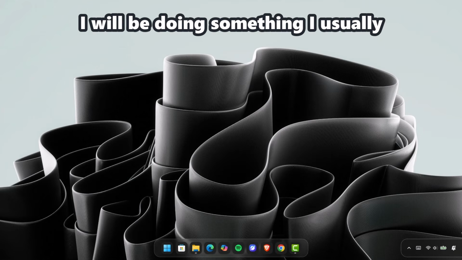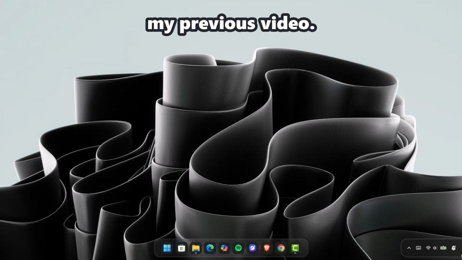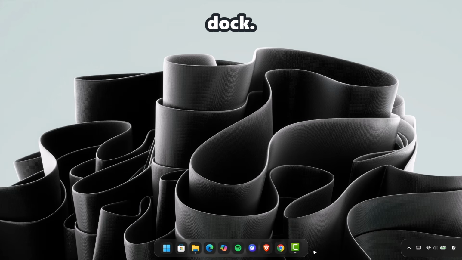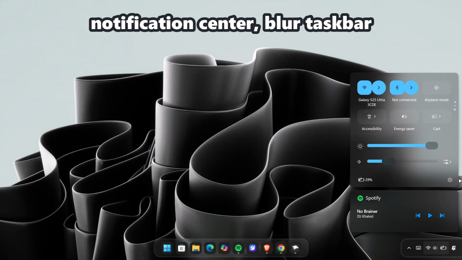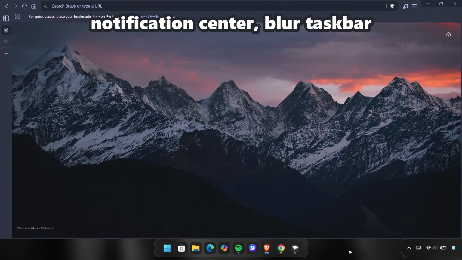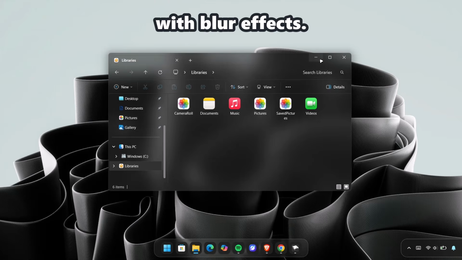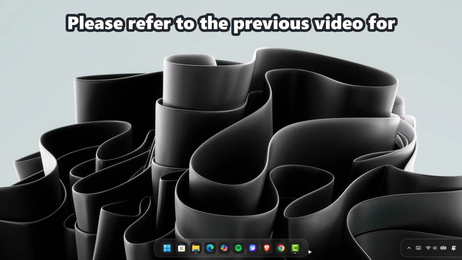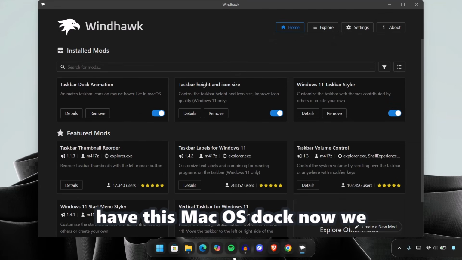I will be doing something I usually don't do, which is to continue from my previous video. Previously, I talked about this macOS dock. Now, I will proceed with the Start menu, Notification Sender, Blur Taskbar background, and File Explorer icons with blur effects. Please refer to the previous video for the dock style. I'll be leaving the link in the description. So now let's assume you already have this macOS dock.